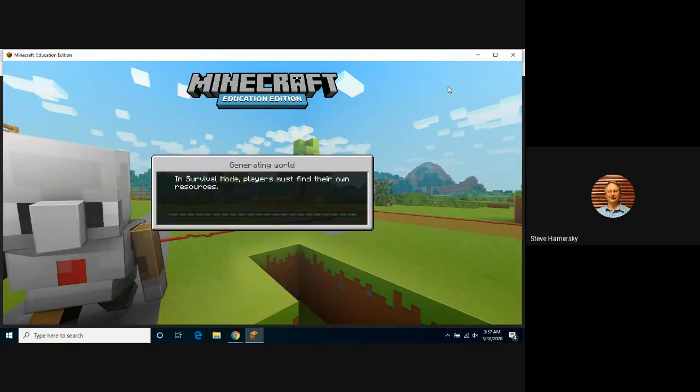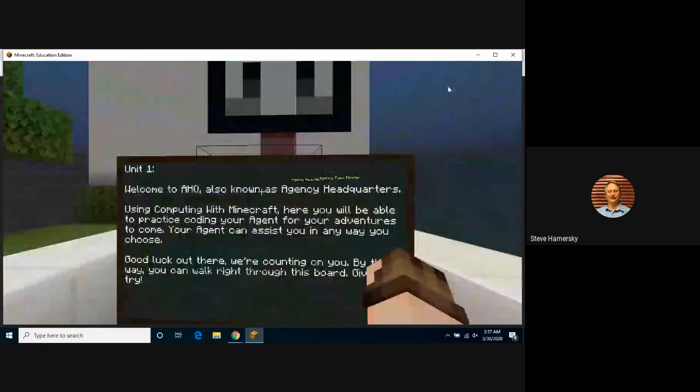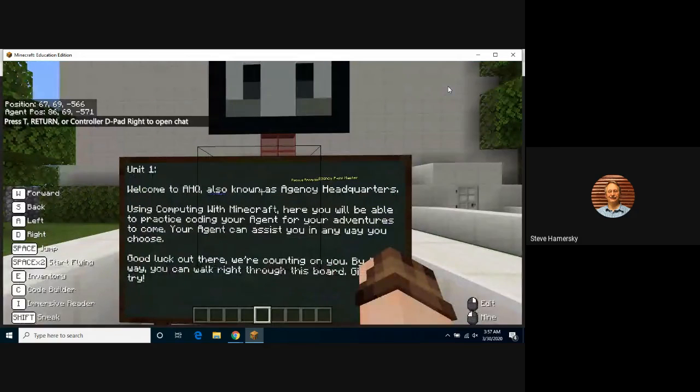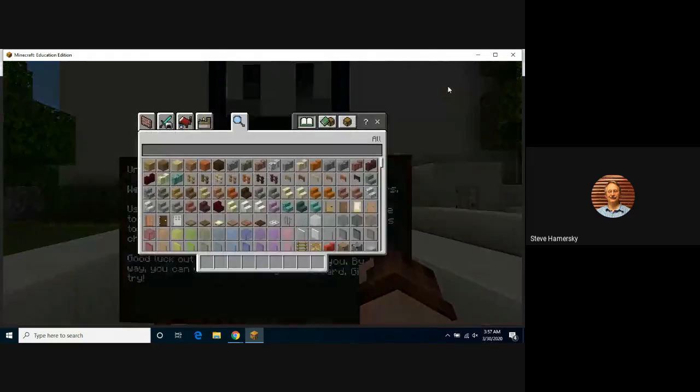The reason this is a good one to start with is that this is in creative mode. And so you don't have to worry about collecting and making things. You also have complete inventory, so you don't have to collect things or build things. So there's no crafting involved other than coding.